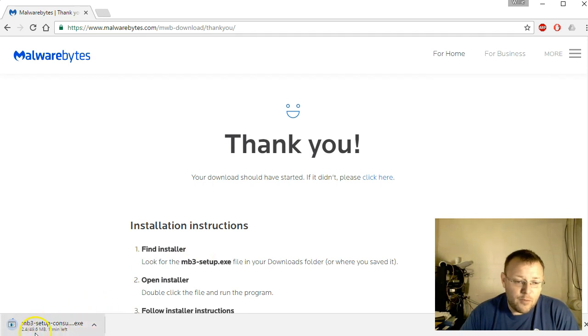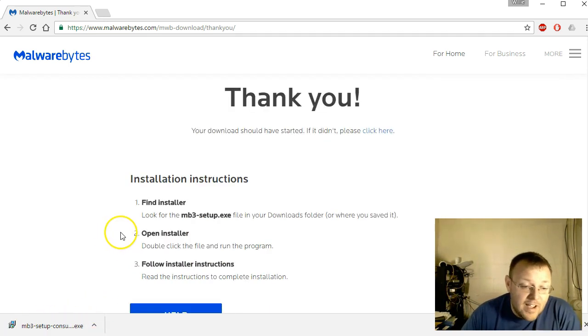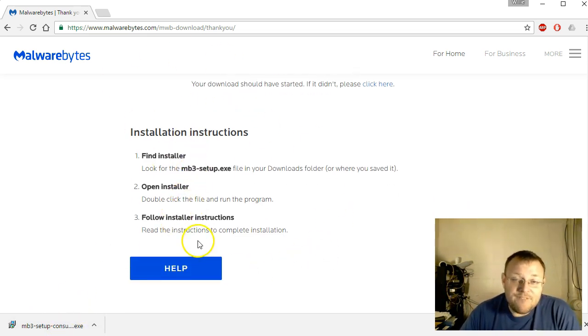Download's going to start. It's about 49.6 megs. Okay, the download is completed, and if you don't know how to install the software, they've got very easy to follow instructions. Basically, 1, 2, 3, and then it tells you to follow the instructions. So we're going to go ahead and run the file.